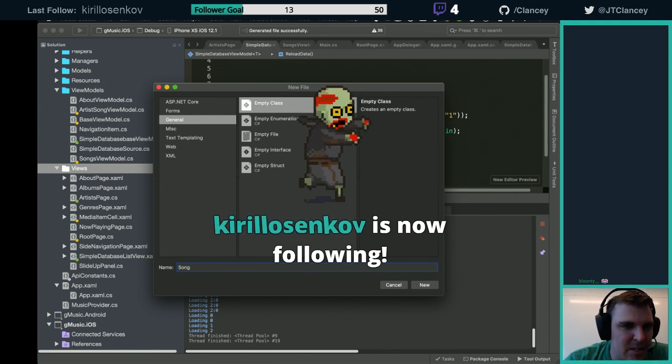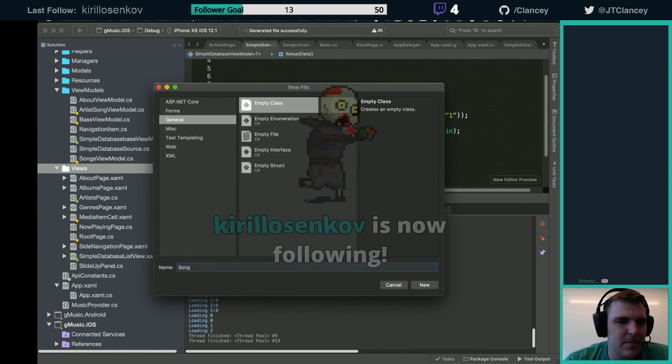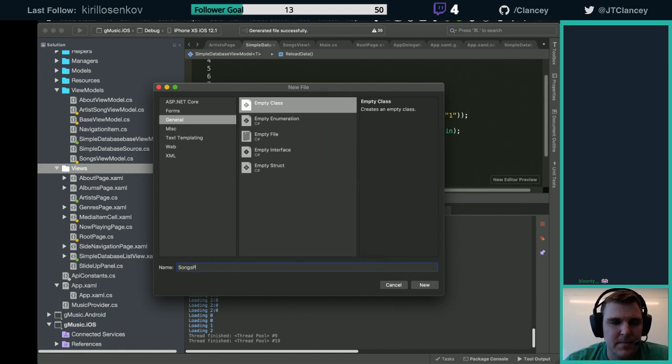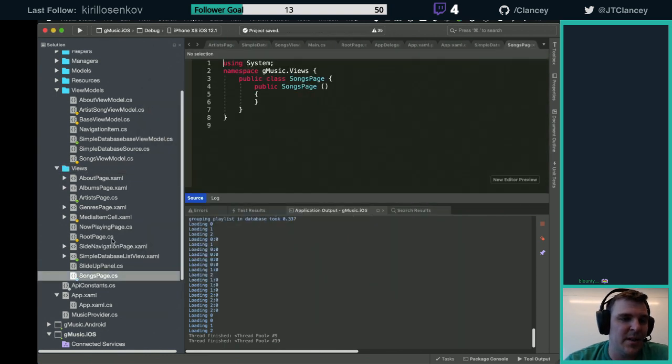All right, so let's do songs, what am I calling these? Songs page. All right, so we have songs page, and we need that because the artist songs page subclass is that. Did I delete the artist songs page? No, the view model didn't. I don't remember. We'll figure it out. No, I didn't. I just used the same page again.